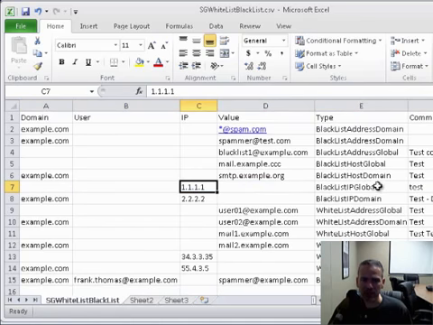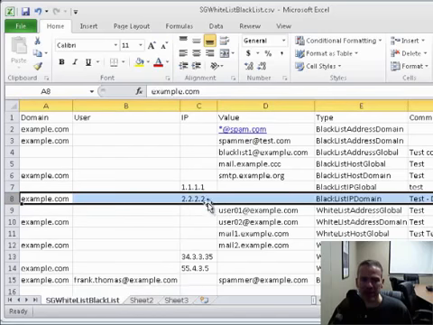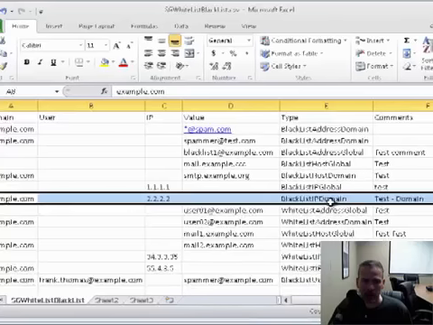Also notice under the type column that we say blacklist IP global. Now, if I want to blacklist all mail from a particular IP, but only for the example.com domain, as indicated by this line here, then again we put our IP address, and then we say blacklist IP domain. And again, we add our comments.